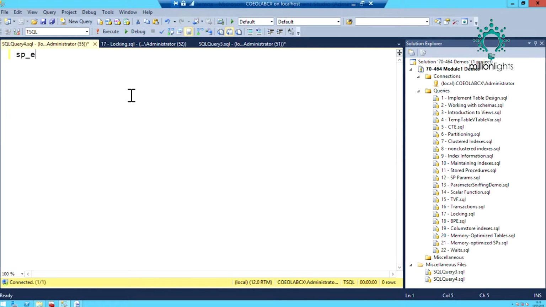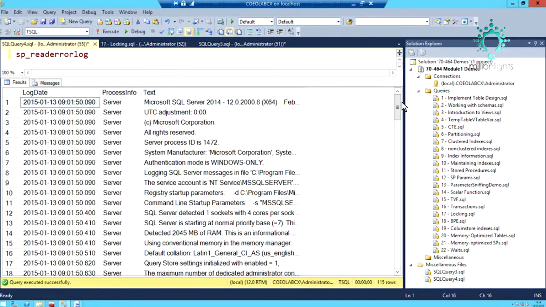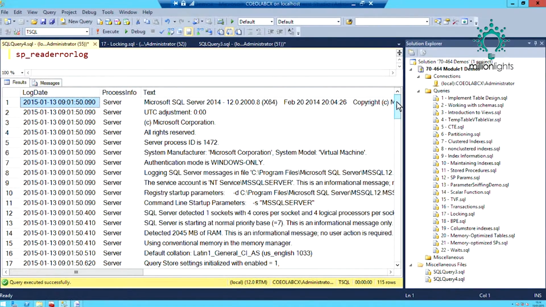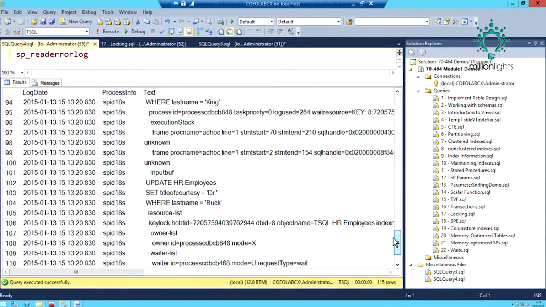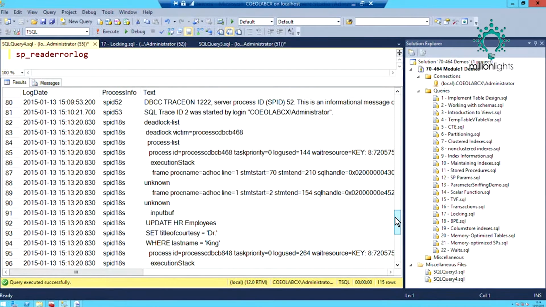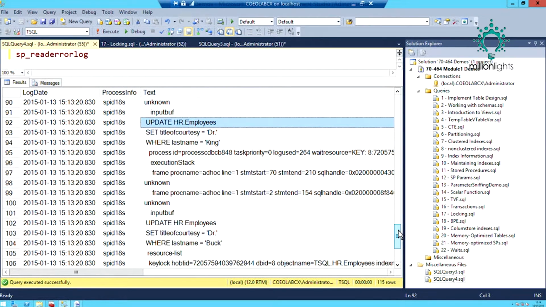Now if we switch over, we start a new query and we have a look in the error log. Excuse my typing. We can have a look at the bottom of the error log here. What you'll find is that we now have this deadlock information. Because of that trace flag 1222, we now have the deadlock information, which gives us the processes involved in the deadlock itself. So we can see that the deadlock victim was running this command.